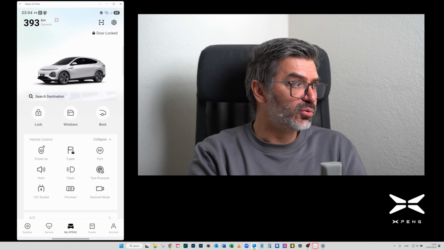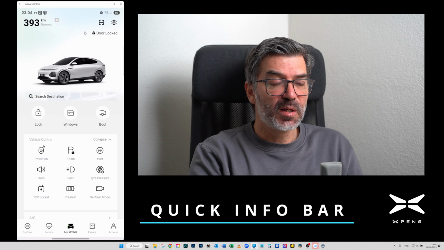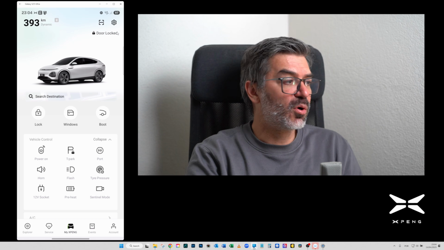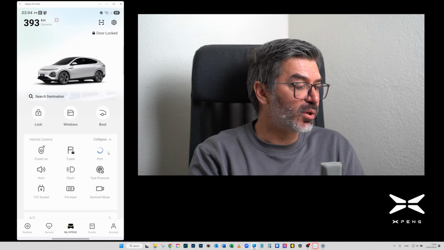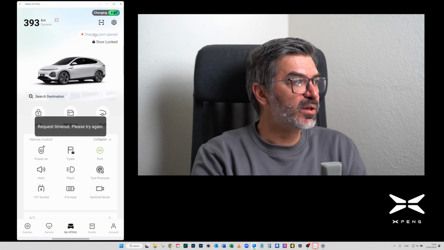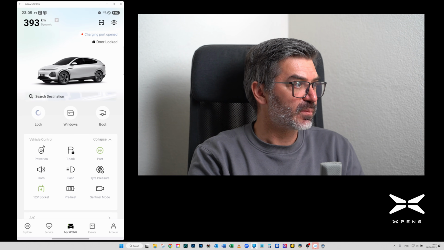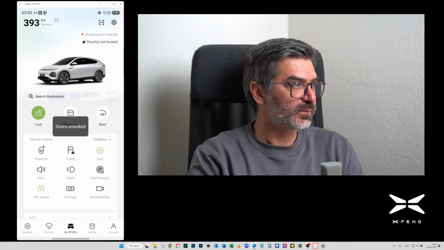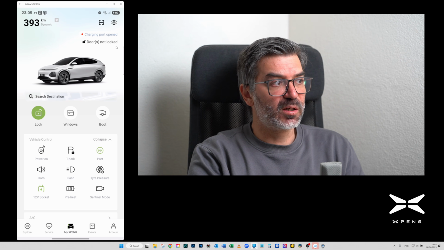Now going back to the main screen, we have here the information that the doors are locked. So here it gives some information on the status of the car. Sometimes there are more indications. Let me go, for instance, if I open here the charging port, it will show here that the charging port is opened, and let me open the doors. Just unlock. Okay, so as you can see, it gives me here the information that the doors are not locked and that the charging port is opened.